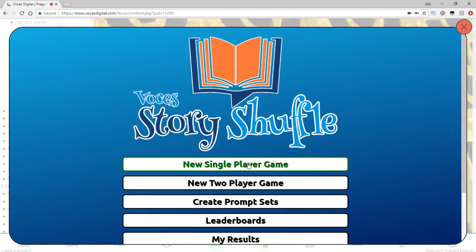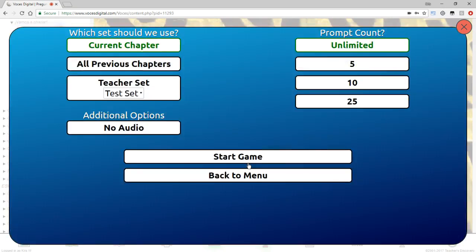So let's do a single player game, and we're actually going to do a little bit of audience participation here. As we go through the game, we'll do current chapter, and we'll just do 5 prompts. And we'll go with no audio, just to make sure we don't end up with any that we have no idea what the word is.